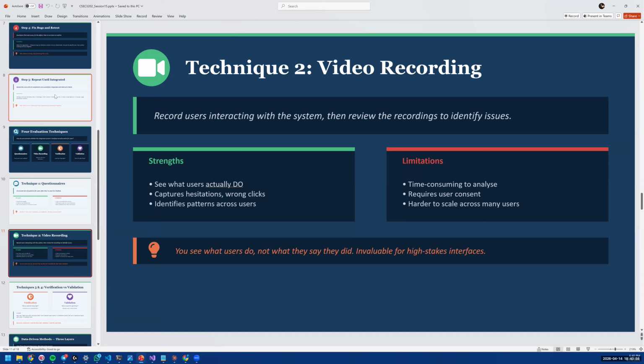So yeah, it's very powerful because you get to see what the users actually do and not what they say, right? You get to see stuff like the hesitation. You get to see how they misclick. You get to see when they get confused and what's happening on screen when they're confused. And you can also time how long they take to perform a task. You get to identify patterns across multiple users, right?